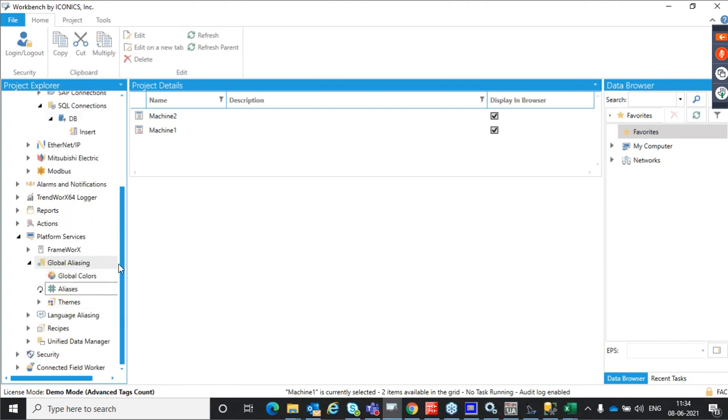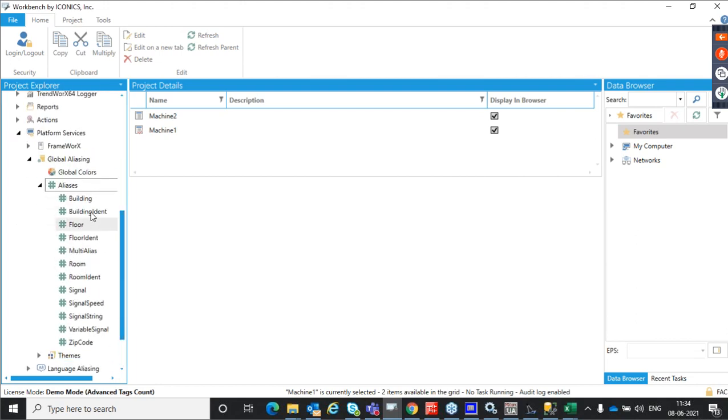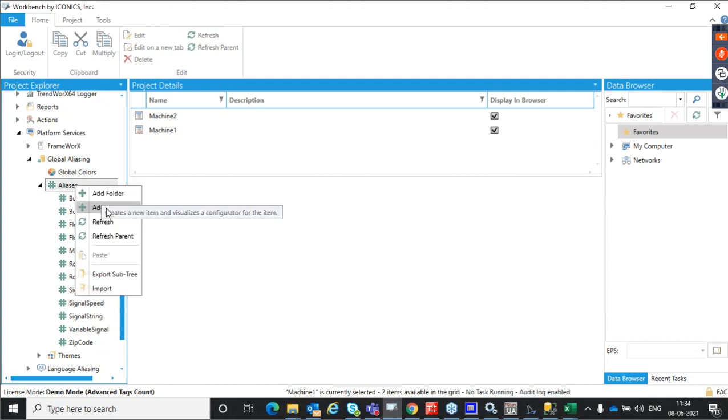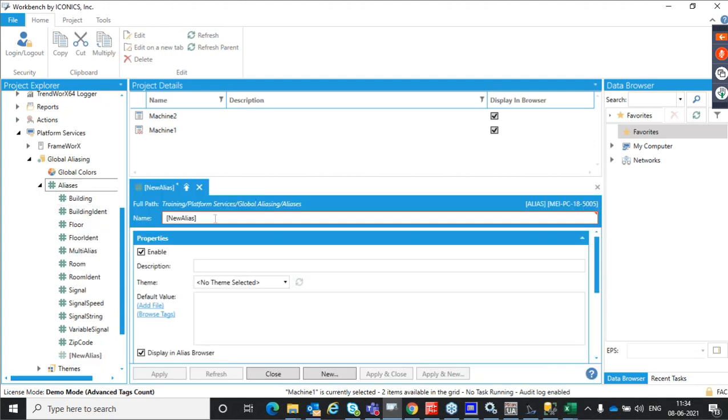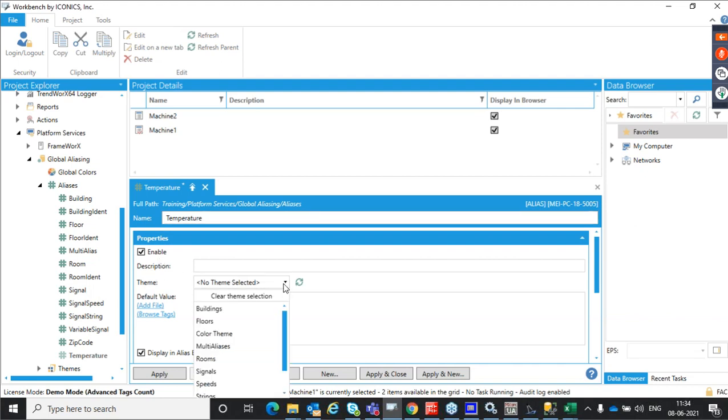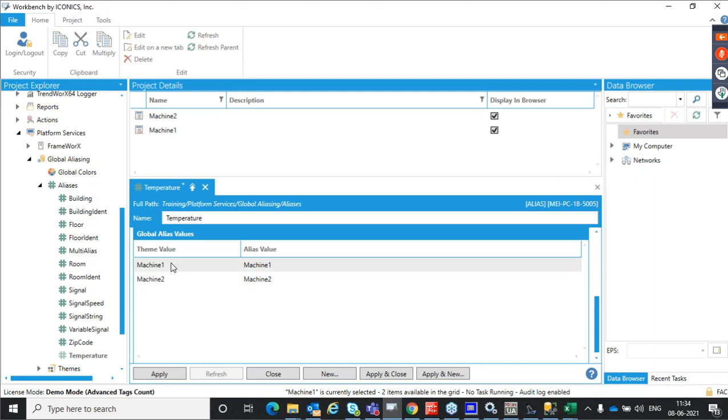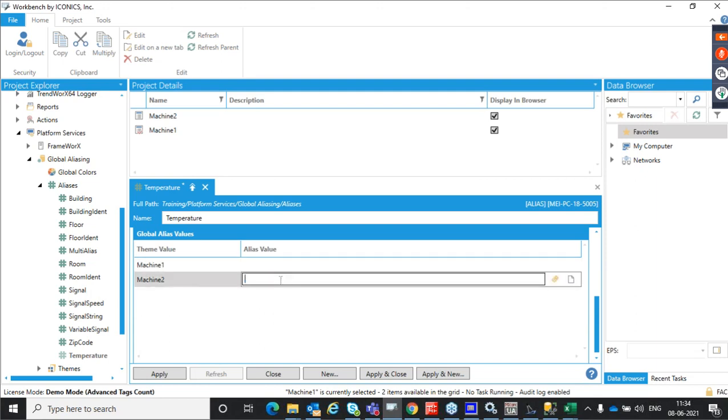Now I need to go to the aliases. Under the themes, I have alias names. I'm adding one alias. The first alias is temperature. This is the alias name. Enable this alias. I'm going to link this alias with the theme value. What is the theme value? Machines. Under these machines, you can see machine 1 and machine 2. So what is the machine 1 alias value and the machine 2 alias value?